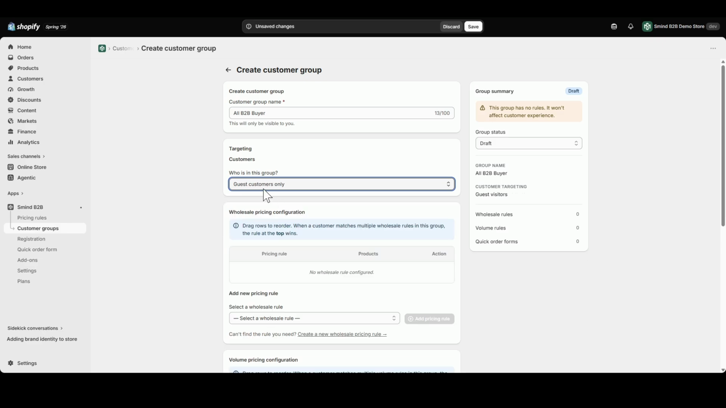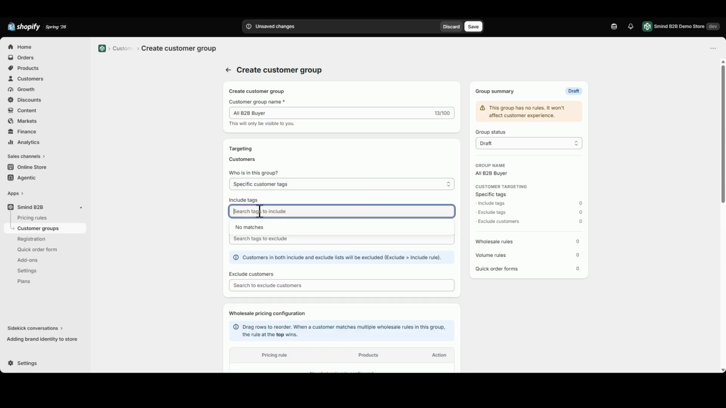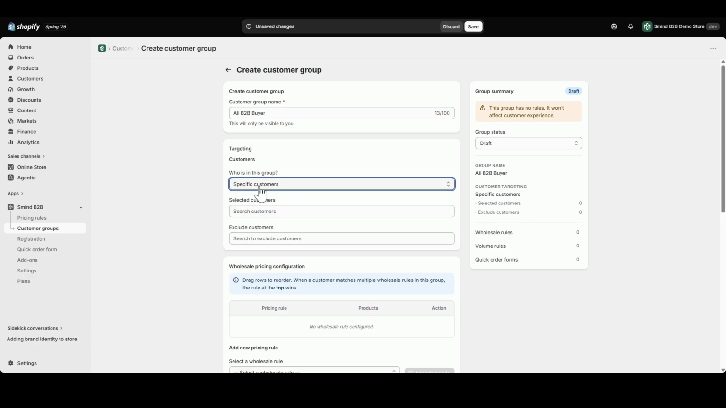Guest customer only. This is the exact opposite. It targets users who are browsing your store anonymously without logging into an account. This is typically what you would use to manage your standard, retail, or public pricing. Specific customer tag. This is where things get really powerful, especially if you use a wholesale registration form. When a customer fills out your form and gets approved, the system automatically assigns them a specific tag, like Registration Form USA Buyer, if you create a form for those who come from the USA, for example. By entering that tag here, the app will filter your audience so that only the people holding that exact tag get access to the group.